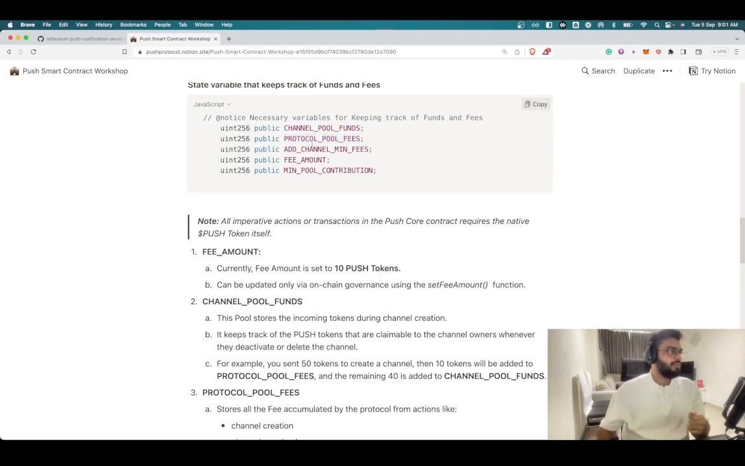Protocol pool fees is there to track all the incoming fees, all the fees generated by the core contract itself. Add channel min fees is a state variable that indicates the lowest amount of push tokens required for creating channels. As of now, it's 50 push token, but again, this can also be changed based on the community's decision. Fee amount is currently set to 10 push token. This is the amount that is charged as a fee every time there is a request for a particular feature by channel owners, or there is a bad actor who needs to be penalized.